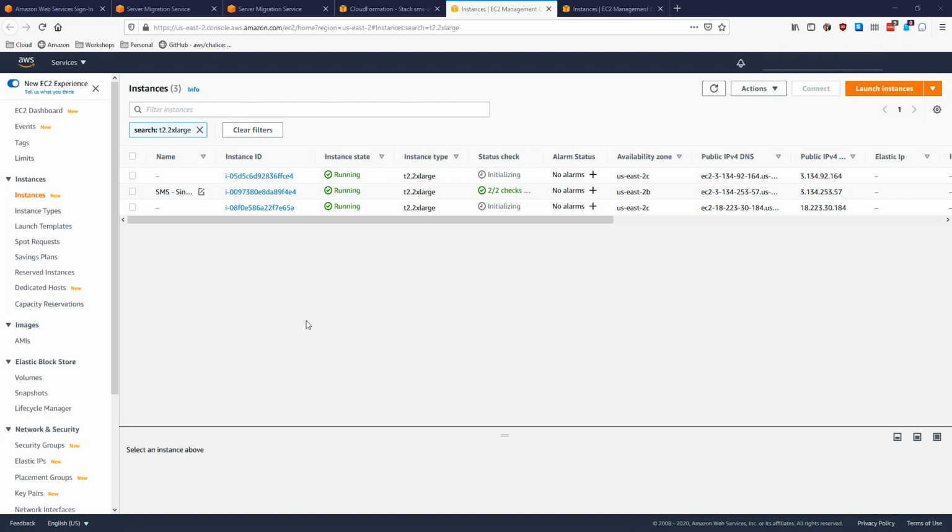I can see here in the EC2 console the servers that have been created as part of my efforts to launch servers in my account. I've got the single instance that I created earlier and launched, as well as the two instances that are initializing based on my application here. Once these have completed my status checks, I should be able to log into them and see the servers in place.